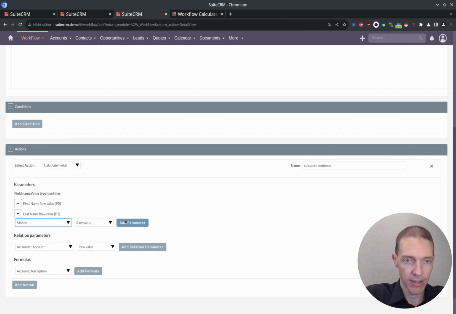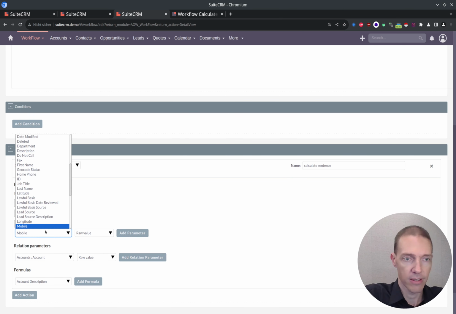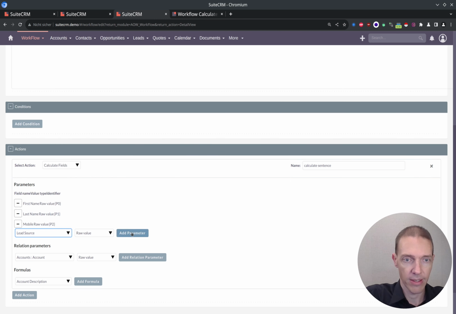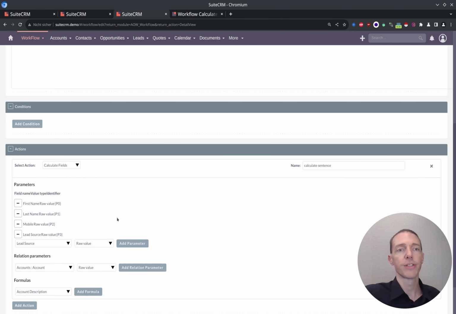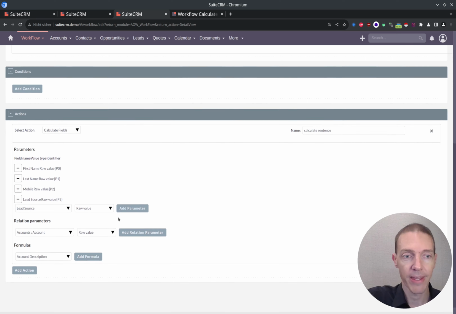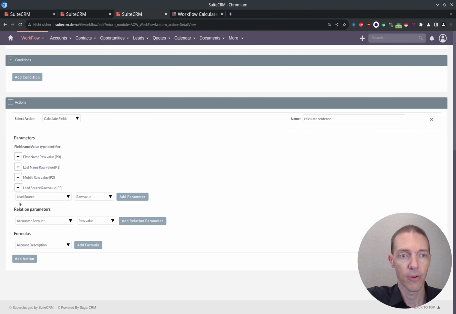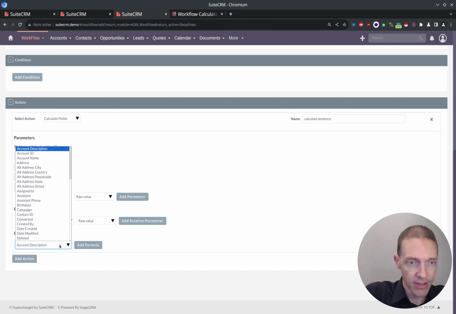Mobile and the lead source. So now, as you can see, I've got 4 parameters. The parameters are starting from 0, so 0 through 3. And these are now, when I create the lead, kind of in the RAM, so they're there and accessible. So what I do now is I want to fill in the description.